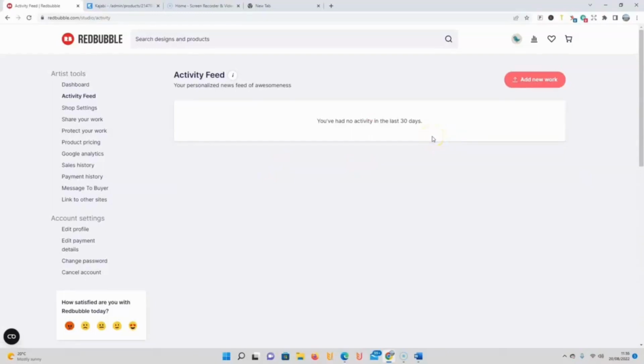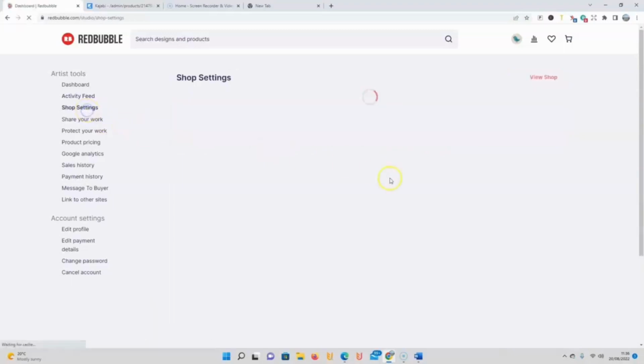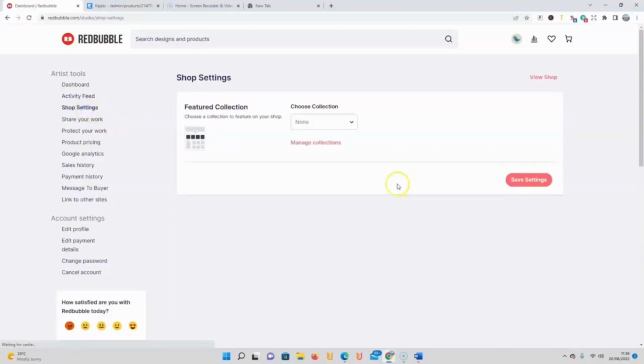So once you start sharing it, it's not going to stay like that for long. Let's move into shop settings. And here you can have a featured collection. And this is where you can choose one of your collections to be featured at the top of your listings.